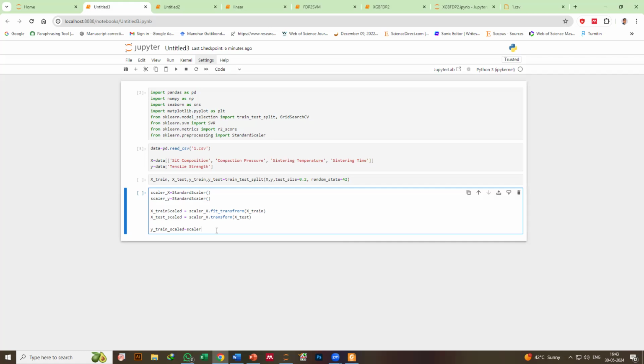X train scaled, scalar X. Oh, it is a Y train, so scalar Y dot fit transform. We have to transform Y into two-dimensional. Y train dot values dot reshape to two-dimensional, -1, 1 shape, dot flatten.